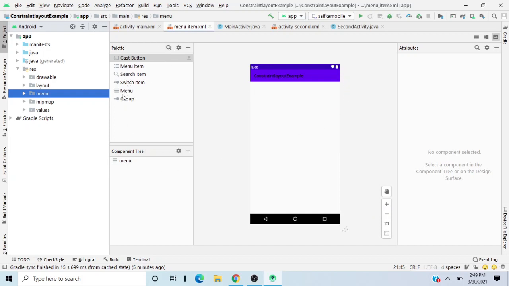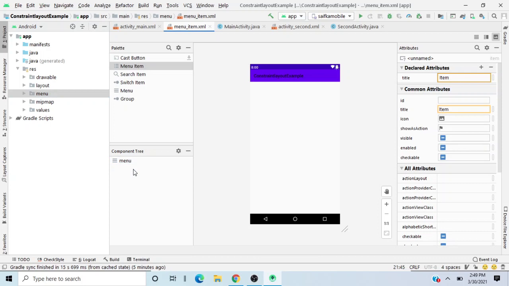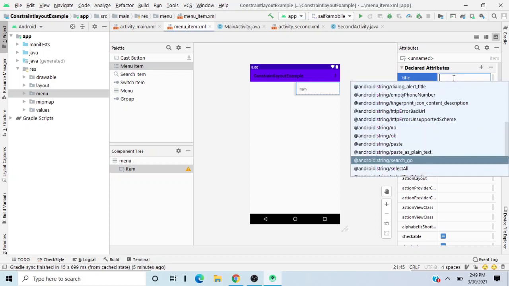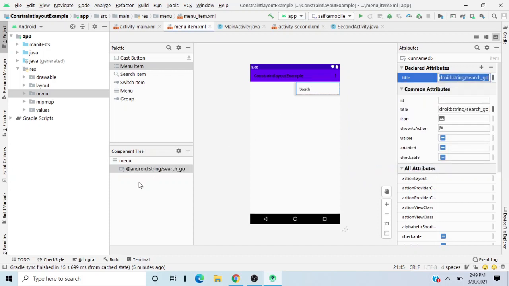Right over here I'll be adding menu items. I'll be dragging and dropping this one. So this is the first menu item. If I want the title to be search, that will be search over here, and we have to add an ID to it. Why are IDs needed? Because whenever we click a particular item, we should know which item was clicked. That is why we need IDs. So I'll name this ID as search.